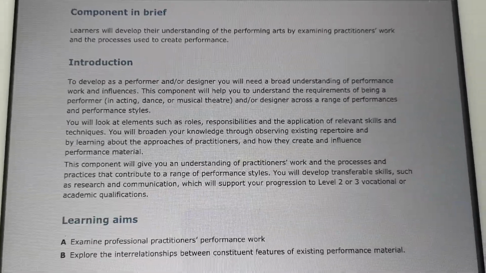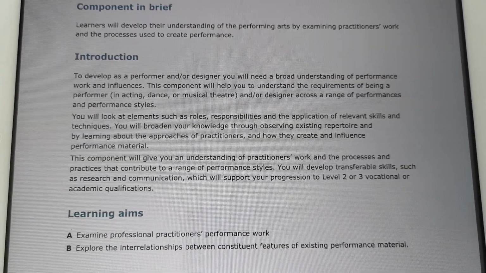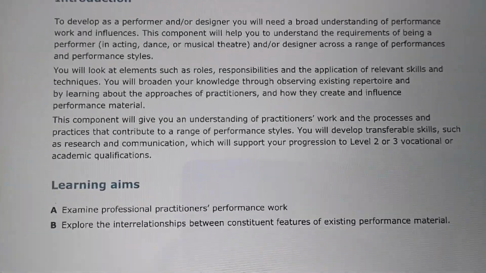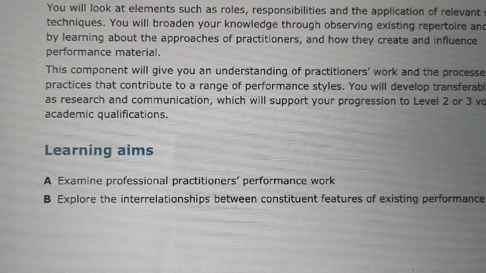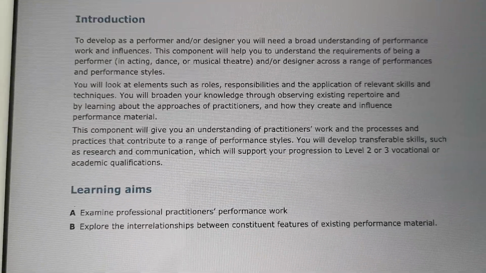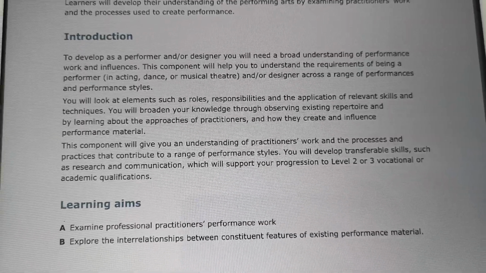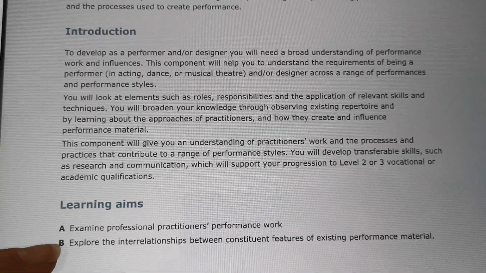So this is what the specification says in terms of the overview for the whole of the component. You can see down here, learning aim A is about examining professional practitioners' performance work. The professional practitioner that we are looking at for this first section of the component is Willie Russell, because he's the guy who obviously wrote Blood Brothers.